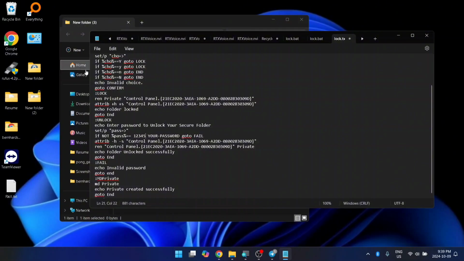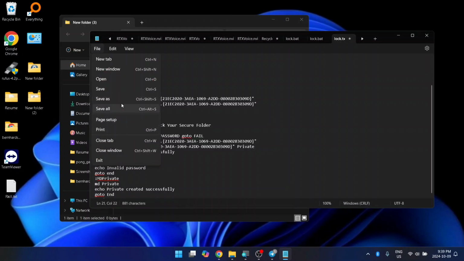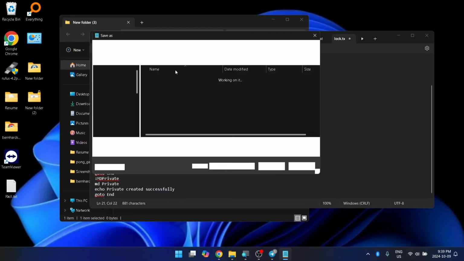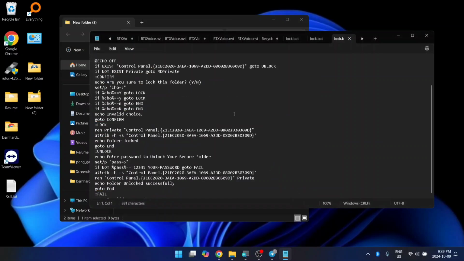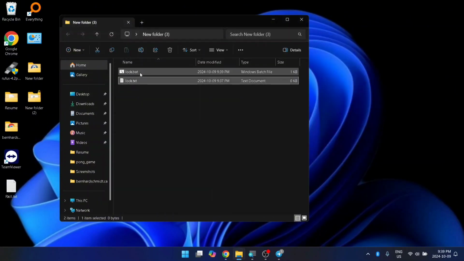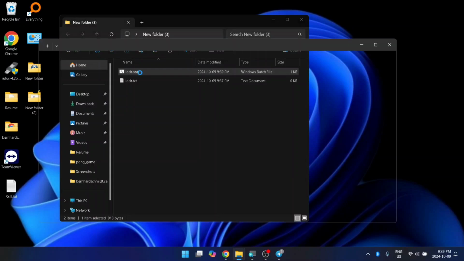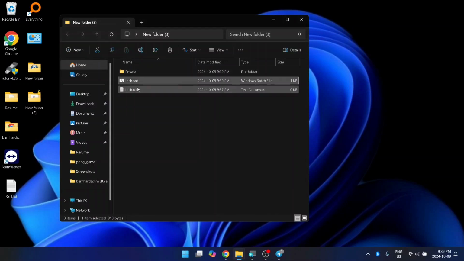Now I'm just going to save this as a batch file. So I'm just going to change this extension here from txt to bat for batch. And I'm going to change this to all files. Now hit save. Now we can close this text. And now I simply have to double click on this batch file. It'll run and create a private folder.